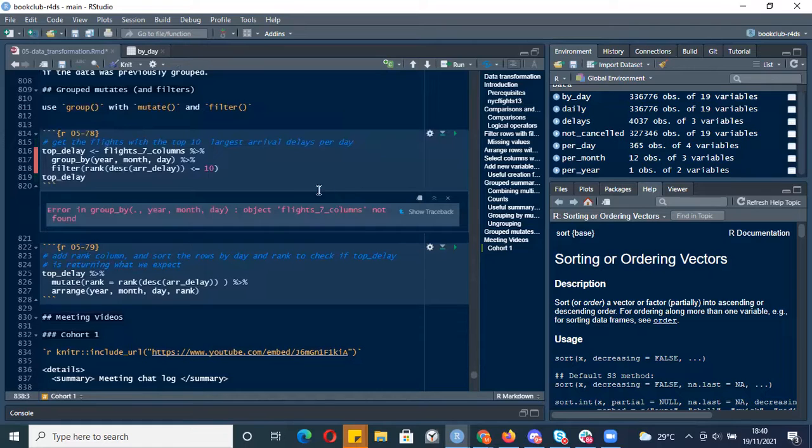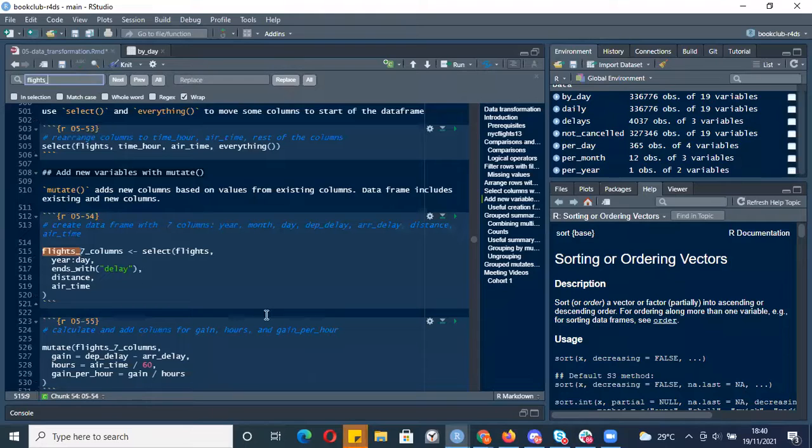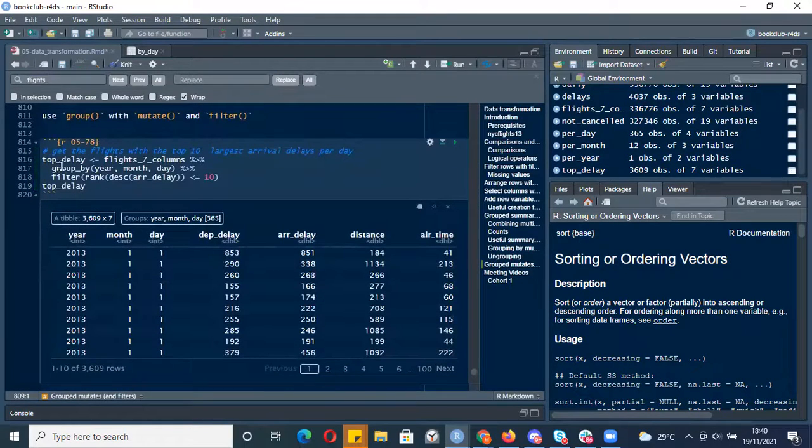Okay, what's going on? Flights not found. I didn't run this earlier, so let me run the code for mutate and flights, then run this again. I believe it worked now. So now we're trying to get the top 10 largest arrival delays per day.